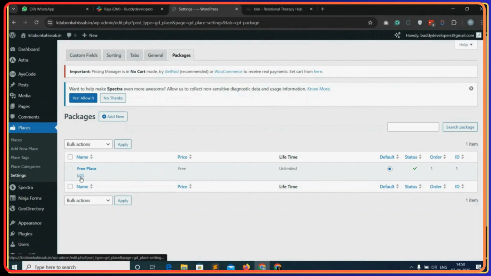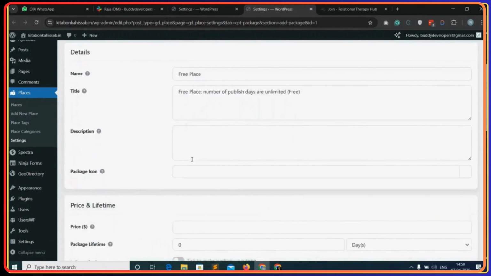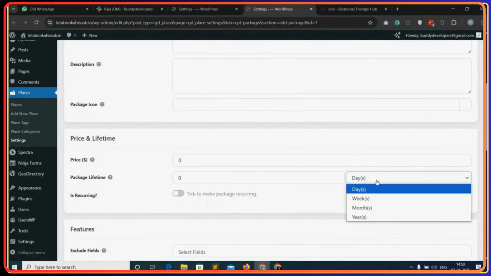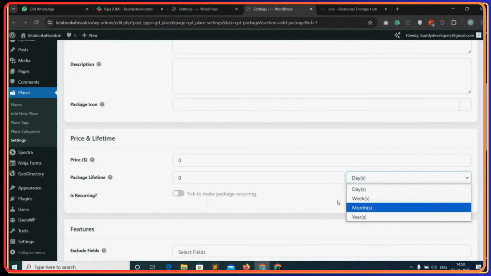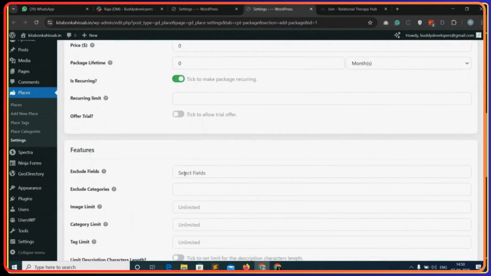Then click on the right side on Show Advanced. Coming on to Price, we will keep it 0. Since it's free, we can keep it for as much time as we want. We are keeping months. Then on Package Recurring, select Image in Exclude Fields.